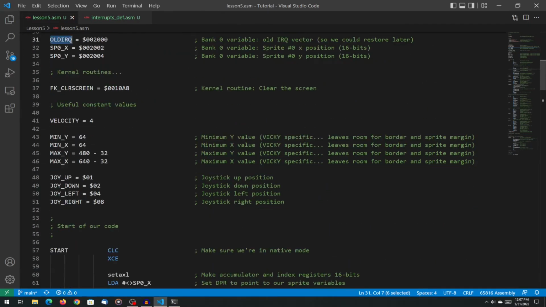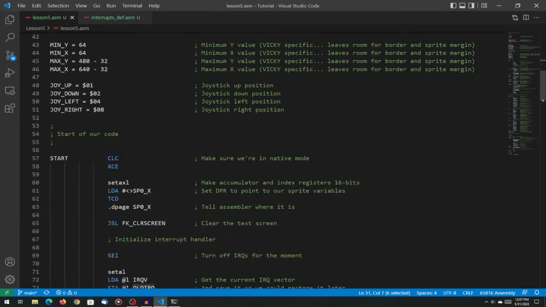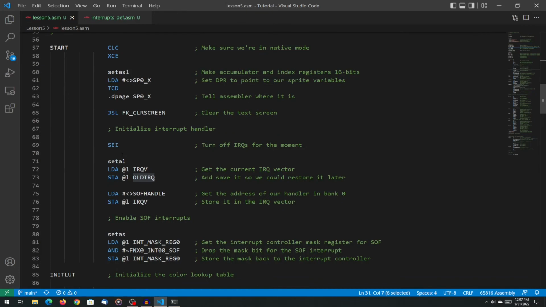This is all pretty much unchanged, and we can pretty much ignore this stuff here. This is all pretty much the same. But the first thing I'm going to do, after I set up my direct page register and clear the screen, is initialize that interrupt handler.